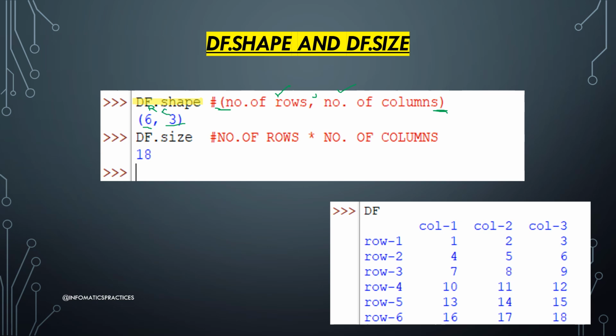Now when we print df.size, it tells us number of rows multiplied by number of columns. That means it tells us how many elements are there in total. We have seen that there were 6 rows and 3 columns. Thus the output here is 6 multiplied by 3, that is 18.